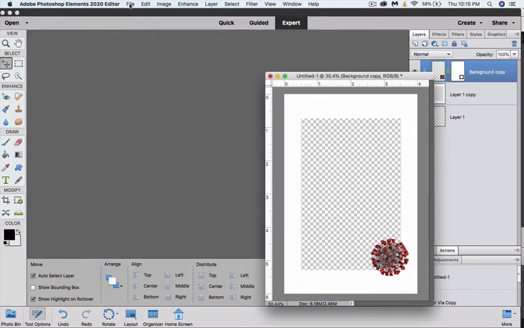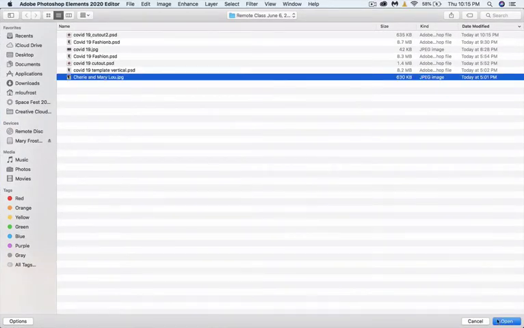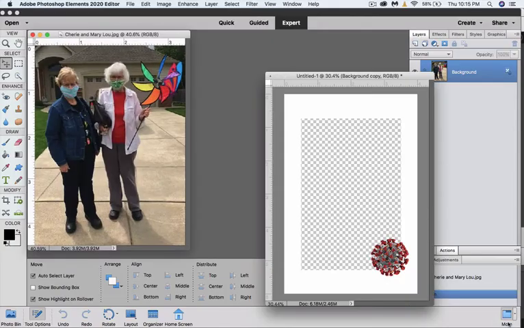I'm going to open the picture. File, Open. I'm going to get Sherry and Mary Lou JPEG. Open it. And it's possible that it might have to be resized to fit that box. But I have the possibility of resizing it after I move it in, and I don't really know for sure how big it's going to be. So I'm going to drag it in, and then if I need to resize it, I will.